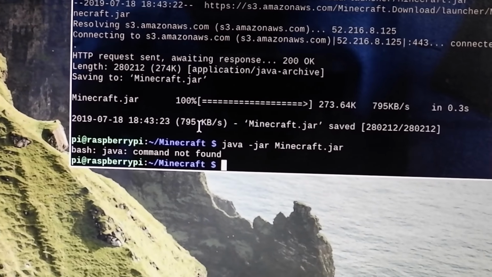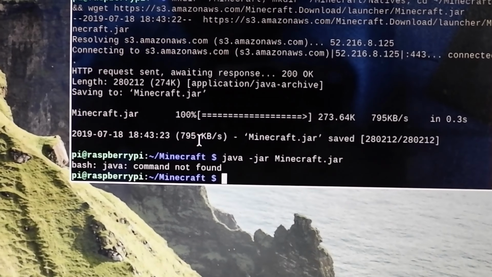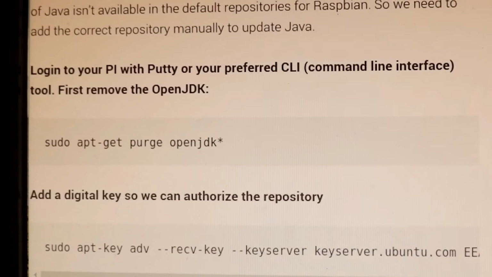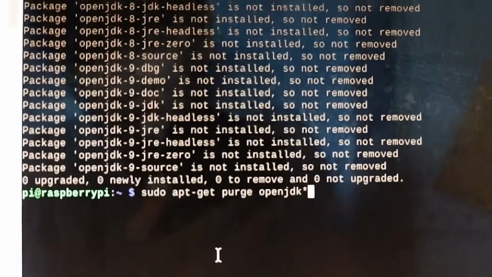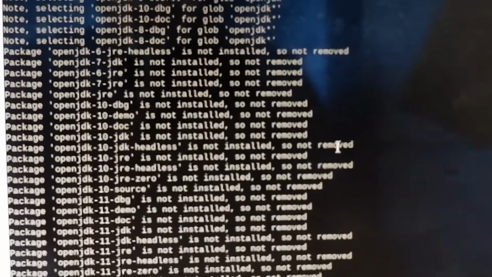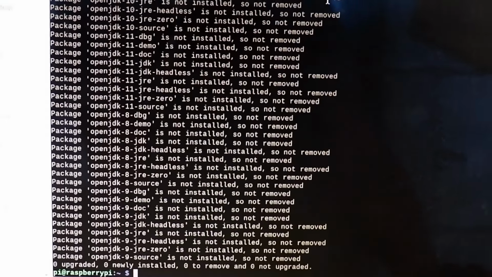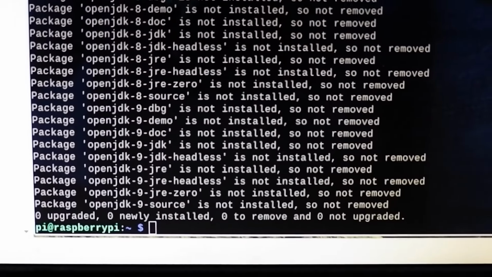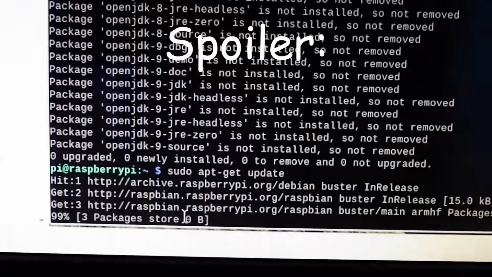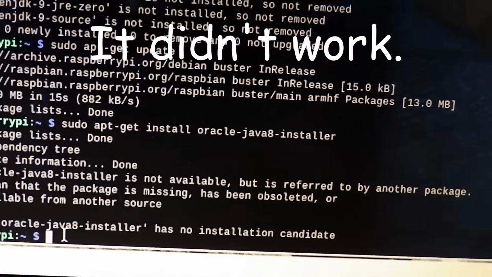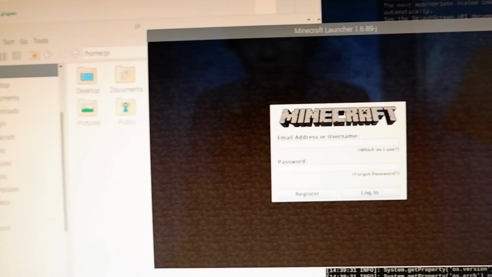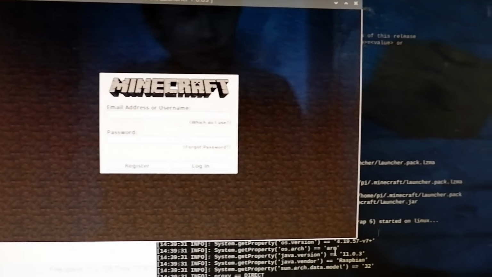Yes? What? Do I not have Java installed? Okay. So to confirm my suspicion, I did not have Java installed through this command. As you can see, everything is not installed, so it couldn't be removed. And now we can update it, maybe. Bruh. It worked. That took so long. Java was so hard to install.